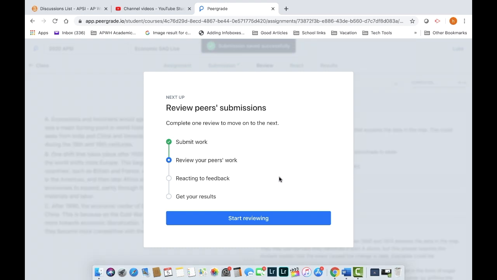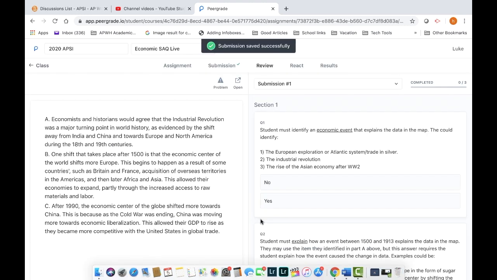What happens when they submit? It gives them the opportunity to start reviewing. So when you click on this, it shows you another student's SAQ right here. And on this side, you see the answers that another student wrote. And this is all anonymous, by the way. And it's set up to where you will never get your own, and you'll never get the same person twice in a row. So there's a randomness to it, but it also controls how that randomness takes place.